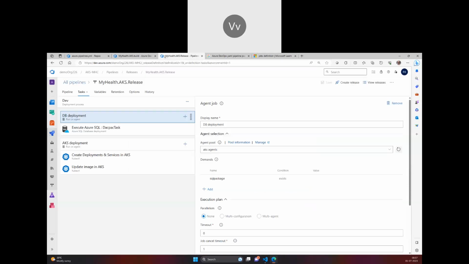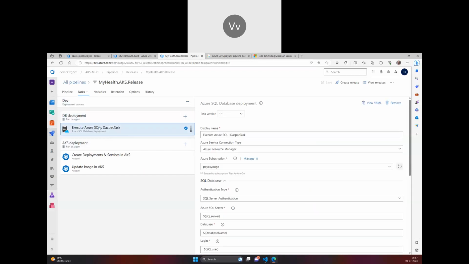So this is one job. If you see here, we have two jobs. One is DB deployment, one is AKS deployment. In one job, we have a task. Here in this job, we have two tasks. So in one job, you're going to mention steps, and then the task is execute SQL. The other job is AKS deployment, and you have to mention steps and then again the task.